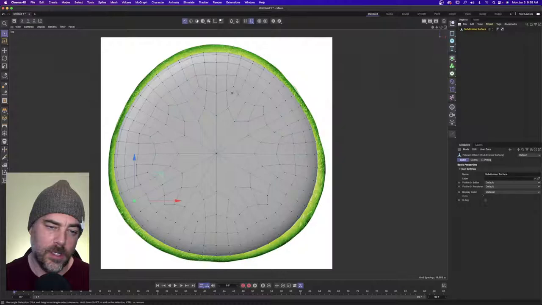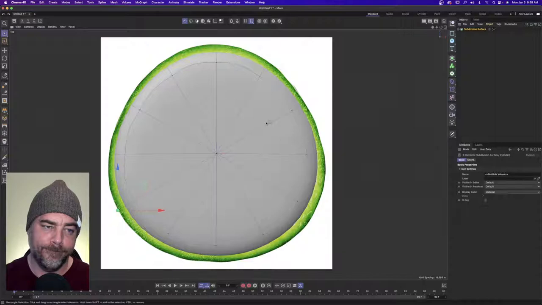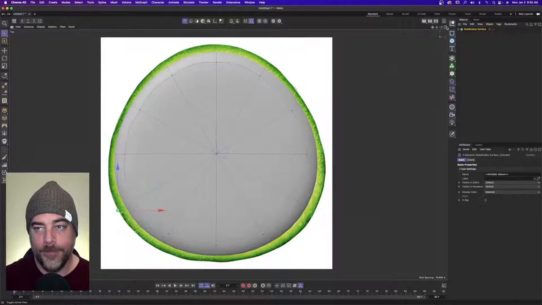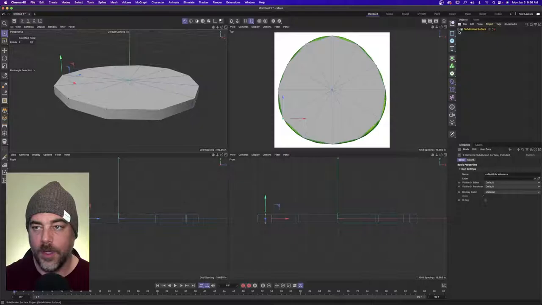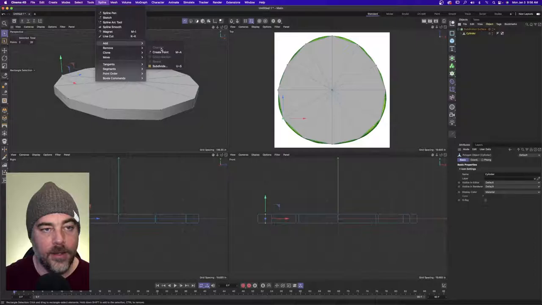Let me see. I think what I'll do is just subdivide the cap a little bit, the top and the bottom. So let's see. I'm going to go into my loop line cutter. Just going to add, where the heck is it? Am I in point mode here? Mesh.